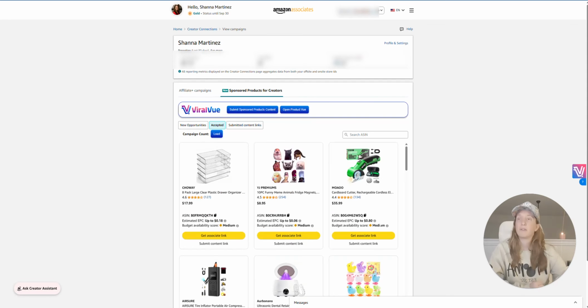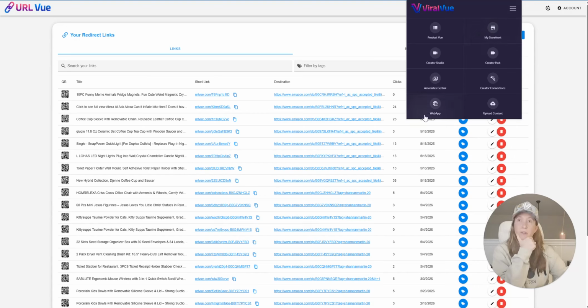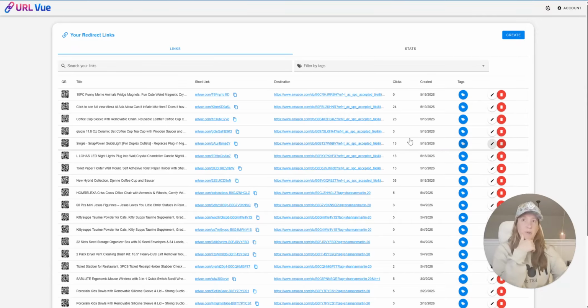I'm going to do this lovely cardboard cutter. I'm going to say get associate link. Now, the next thing that I do is I open up URL Vue. If you're not sure how to get to this, go ahead and go to your Viral Vue extension in Chrome. Click on the web app, and then on the left-hand side, you'll be able to see the URL Vue option if you have the Pro plan.